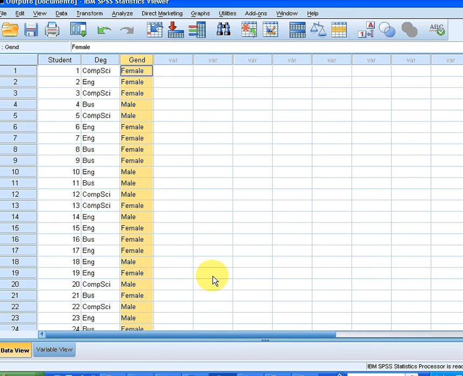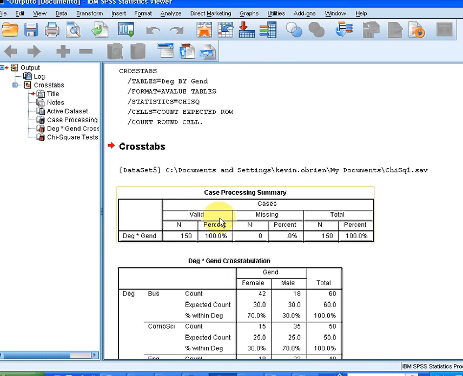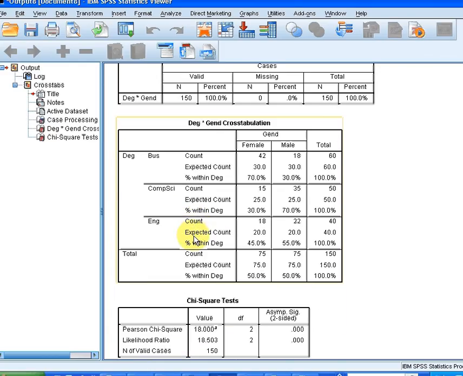This tells us how many valid cases we have. We have 150 valid cases. That's great. So here, first off, is our cross tabulation. First off, the business group. As I said before, there's 60 in the class, and under the null hypothesis we expect to get 30 females and 30 males. What has happened is that we have 42 females and 18 males. So the class is 70% female and 30% male, rather than 50-50.